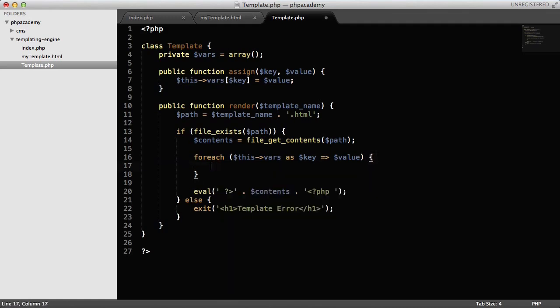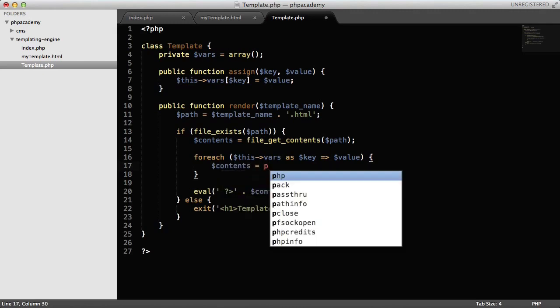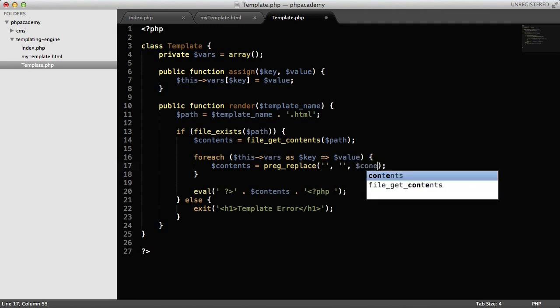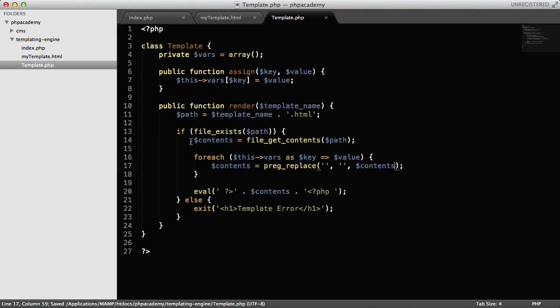If you don't, it's basically saying for each element in this array, then do anything inside these brackets. What we're going to do is use the preg replace function. So we're going to say contents equals preg replace. In here will be what we're searching for. Here will be what we are replacing it with. And here is what we are actually searching. And so this is contents, our file contents.